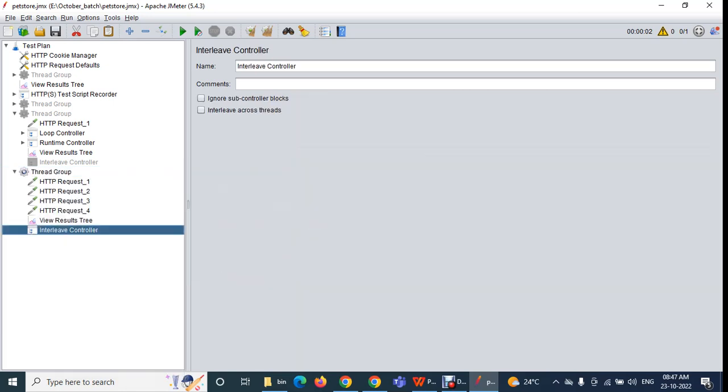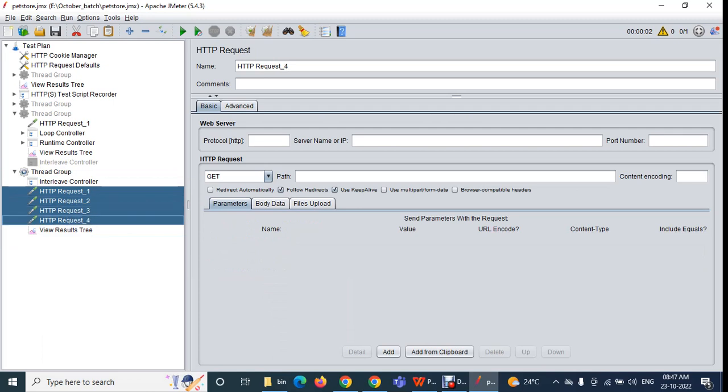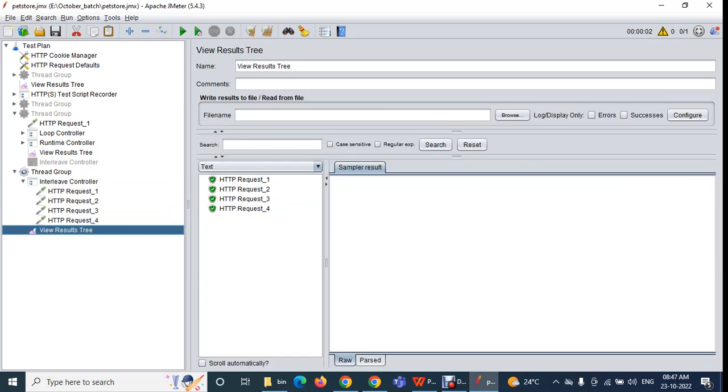So add the interleave controller. I am adding all the requests to the interleave controller. అన్ని రిక్వెస్ట్లను తీసుకెళ్ళి interleave controller మీద వదిలేసాను. So click on the view history, click on the play button. Now you can see what happens.